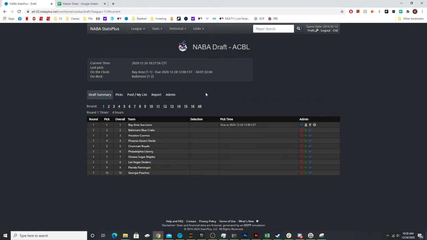and then it brings up this screen. So right now on the clock are the Bay Area Sea Lions. They have until Monday to make that pick, and they can make it any time. The clock doesn't technically start until Monday, so this is their time on the clock, but there's no countdown or anything. So this is the screen, and then you can see when there's a pick here, it'll show up here. And this is by round, so first round, and there's 16 rounds, I believe.